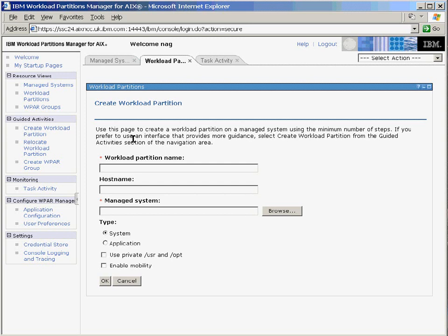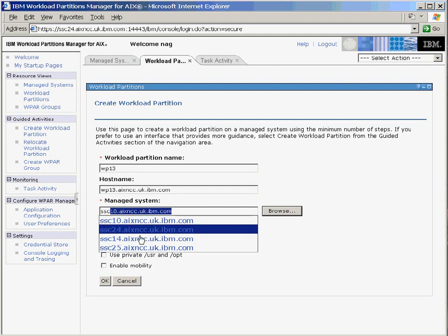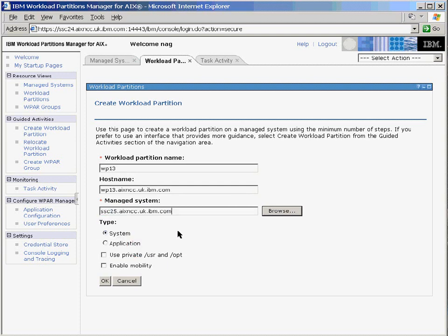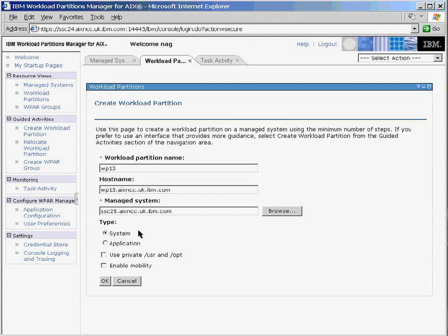So let's quickly create a new workload partition. First of all, we need a name for this workload partition, and by default I use the same name and host name for the workload partition. They don't have to be the same, but if we do that, then it makes life simpler. Then we have to decide which system we actually want to put it on, and if we type in the first couple of characters of a host name, it will give us the list of matching ones, so we can select one. Here we can select a system or an application workload partition. If we click on application, of course, we have to actually tell it which application we want to run, so this is the command line to start it up. But let's create a system workload partition.